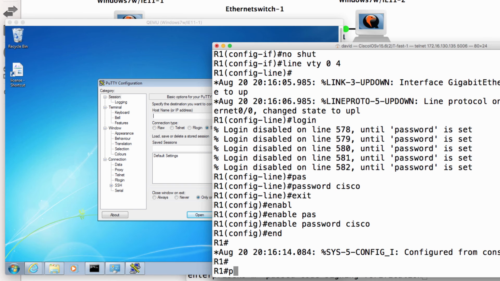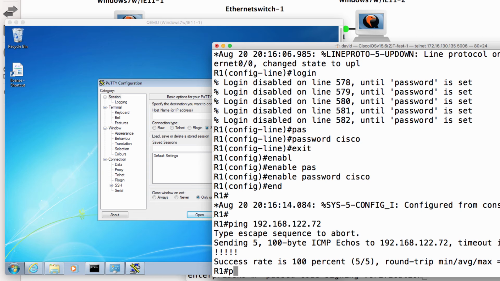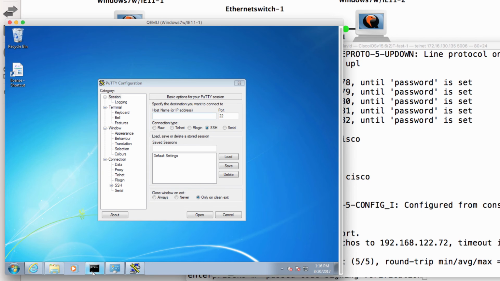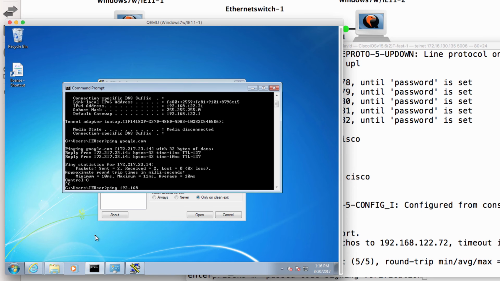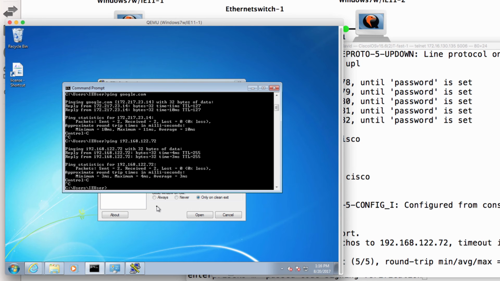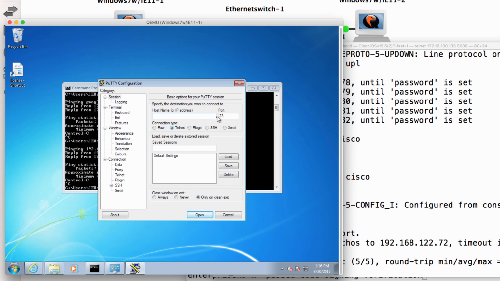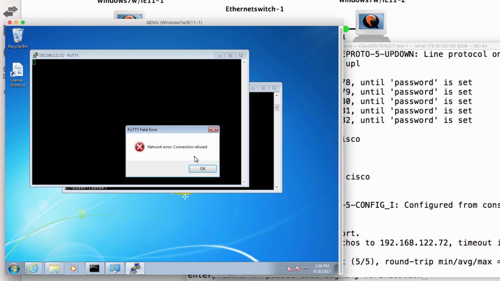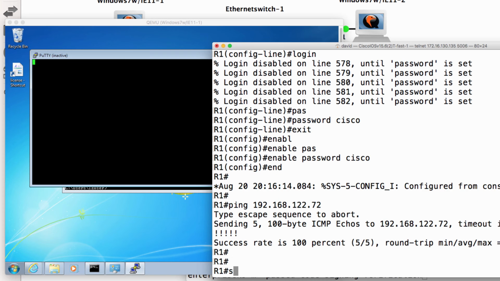So on the router, can I ping myself, 122.72? Yes, I can. Can the PC ping the router? So ping 192.168.122.72? Yes, it can. So let's try and telnet to the router. 192.168.122.72. Getting connection refused. So let's see what I did wrong.